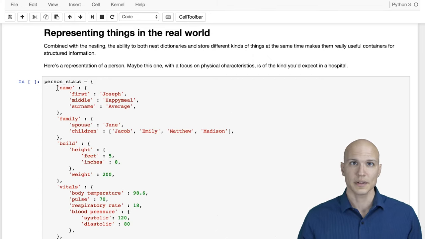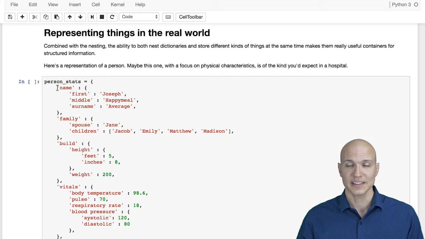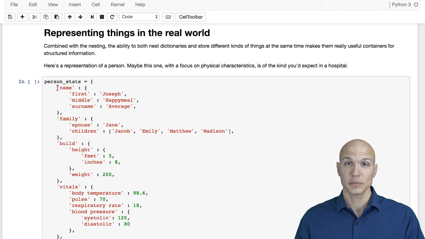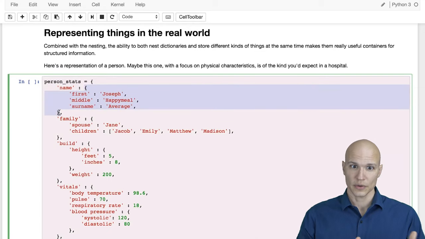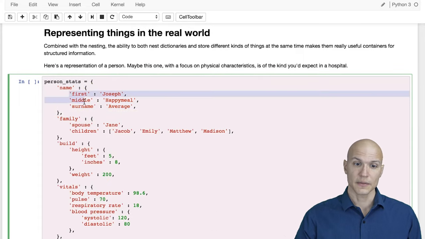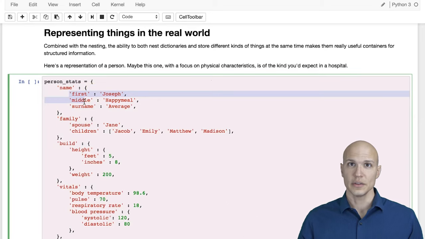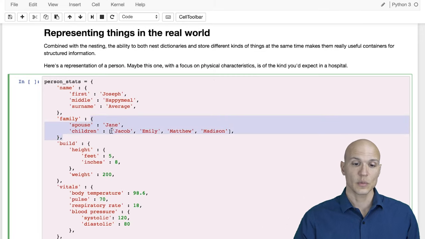When we were dealing with the basketball stats, I had the same information about every player. When we were dealing with population by neighborhood, I had the same information about every neighborhood. I was only interested in population. But here, every key value pair is a little different. This first key, name, has a value of a one-level dictionary with pretty straightforward text-to-text mappings. And specific keys, right? First, middle, and surname. No other value in person stats, this variable, has the keys first, middle, surname. Family, for example, has a dictionary, and that dictionary only has two keys, and one of those keys is a list.